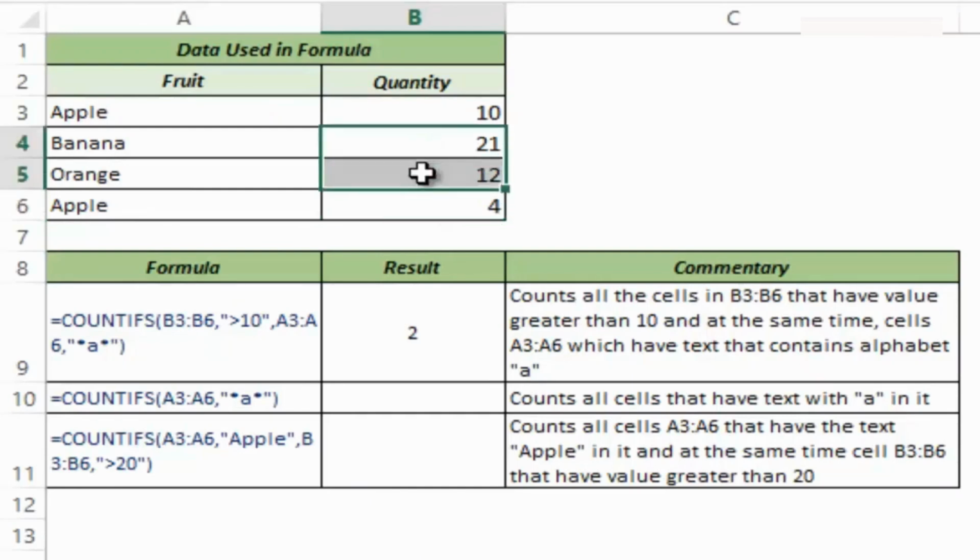So there are only 2 cells which meet the first condition, and at the same time simultaneously these 2 cells also meet the second condition, and hence it returns 2.